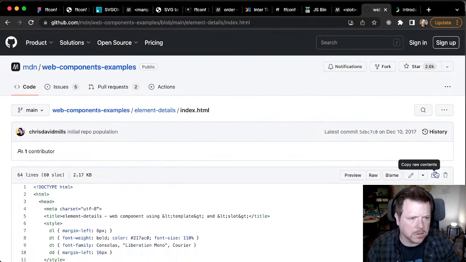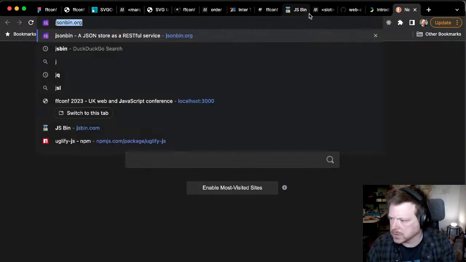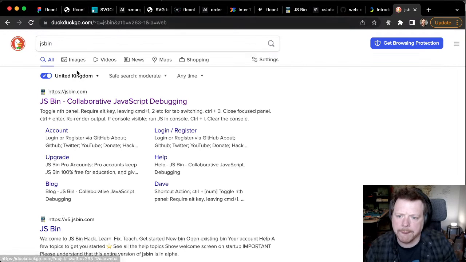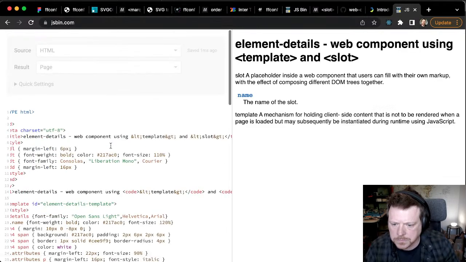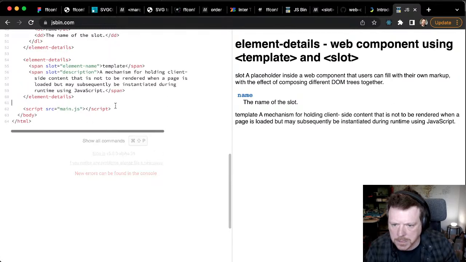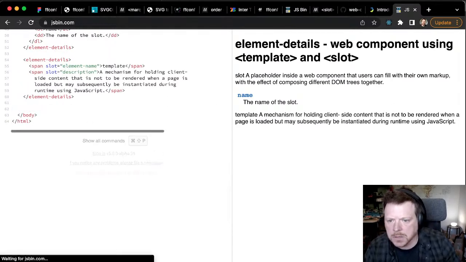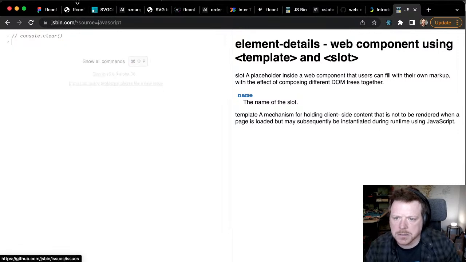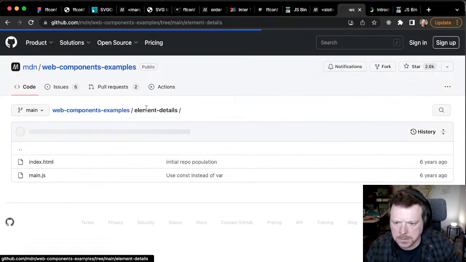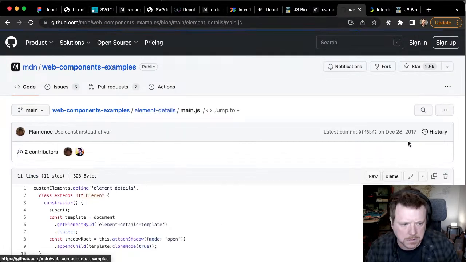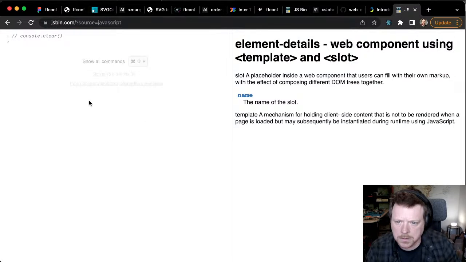Right, you know what? I've no idea what that's doing, so let's have a look in JSBin. I didn't mean to just search for JSBin. Where's that main JS? We don't need that, do we? Let's get the JavaScript.